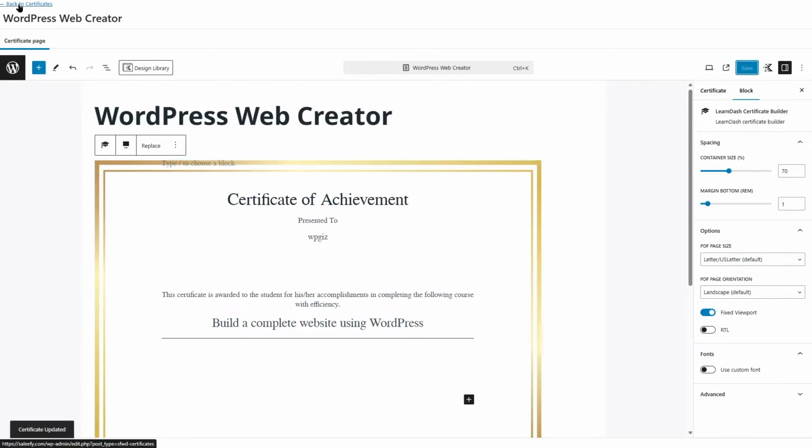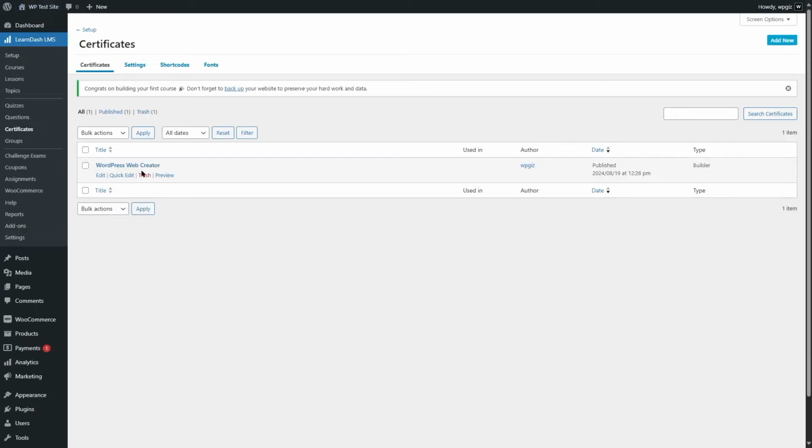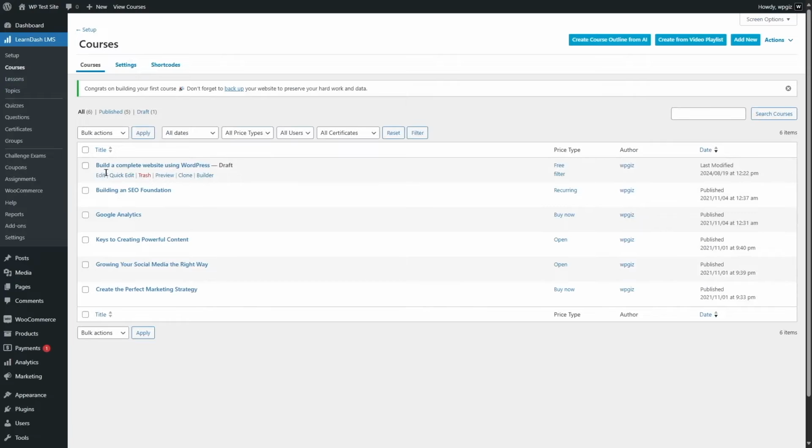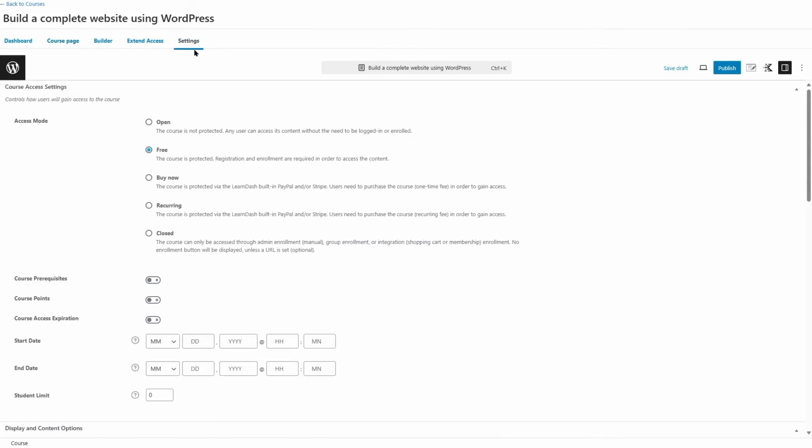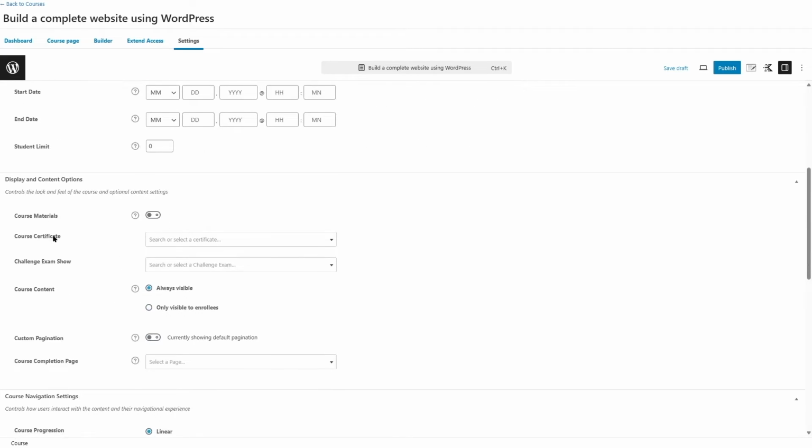So then let's go back to certificates, and you can see we have one certificate. Let's go to our courses and click on Edit. Okay, now to attach the certificate, we're going to click on Settings, and over here, if we scroll down, here is the course certificate. We can just select it from here and click on Save as Draft.